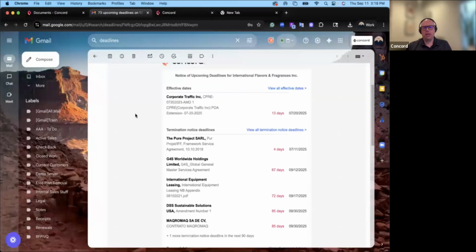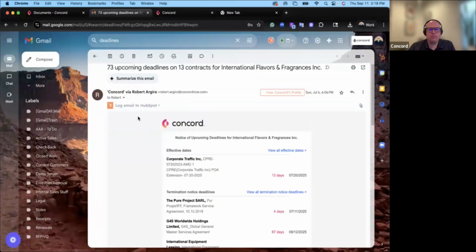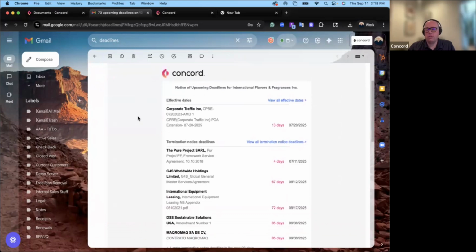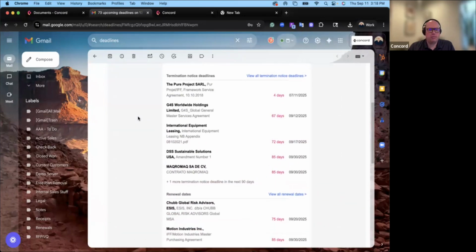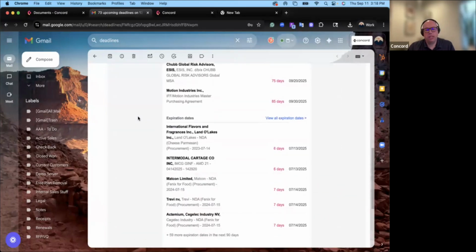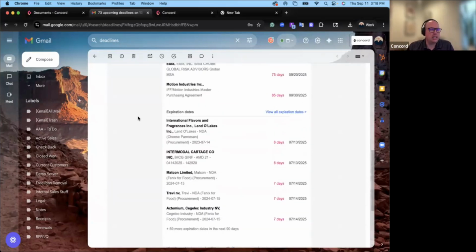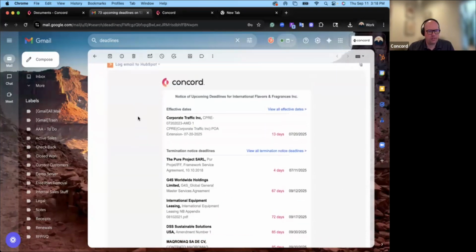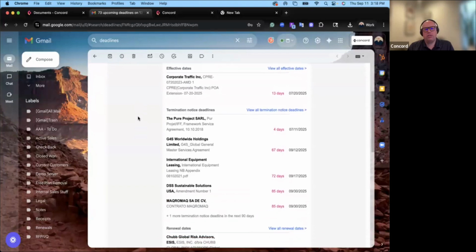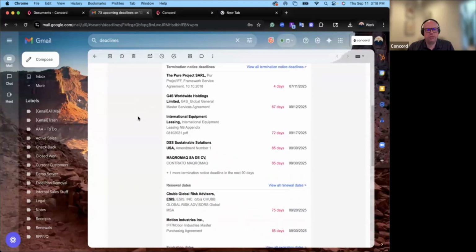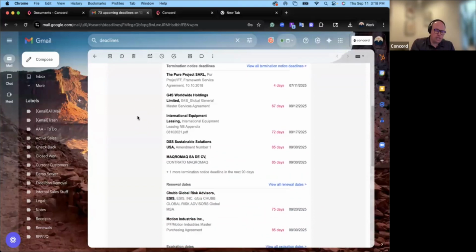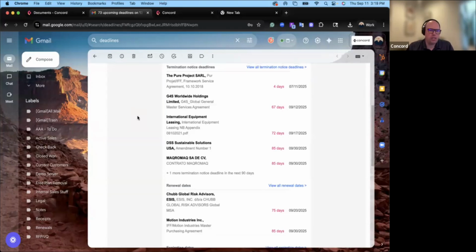right here. And so this will be sent out to anybody who is a user in the system that should receive this type of deadline alert. Well, any user that has access to the document that has a deadline in it will receive this specific notification. So it's just going to show you everything that's coming up here in the near future. So that's the email, and this goes out once a week every Monday.